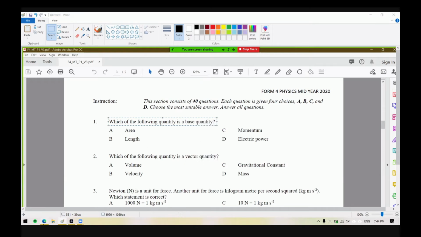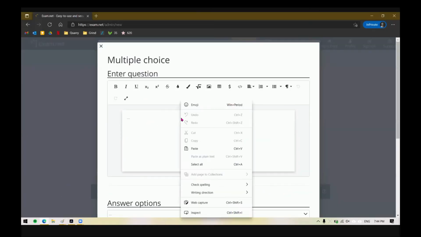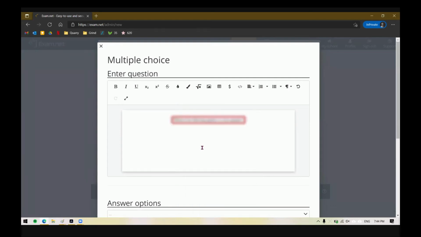Go back to my exam.net, I can actually right click and paste that picture, and it will take a little bit of time for it to load, and once it's done loading, you will see your question appear right here. Now remember, please do not copy the question number, because you will have the option to shuffle the question number.